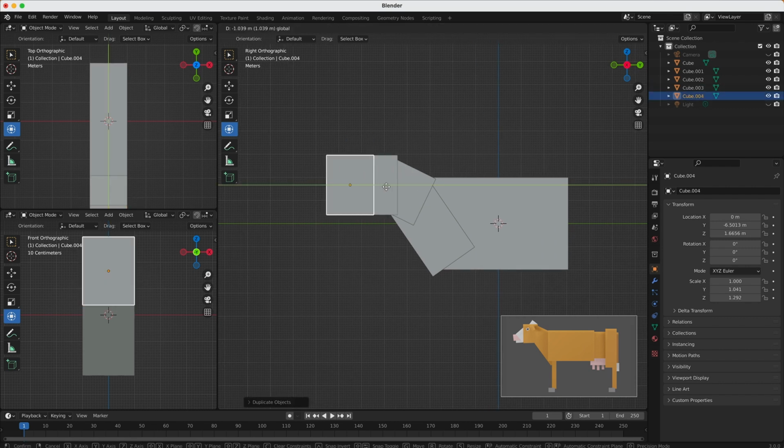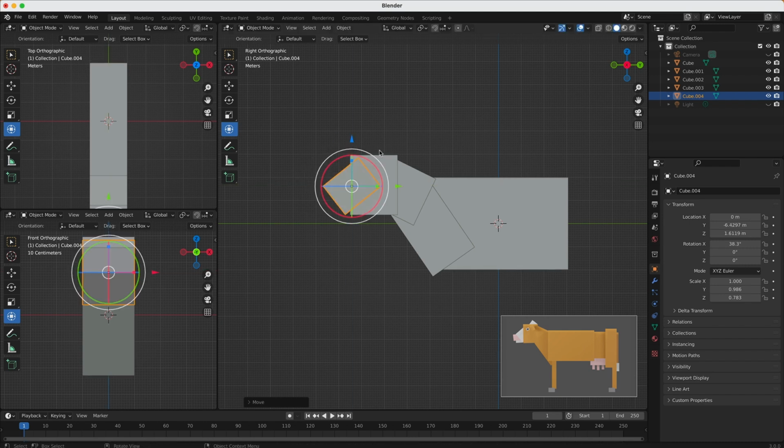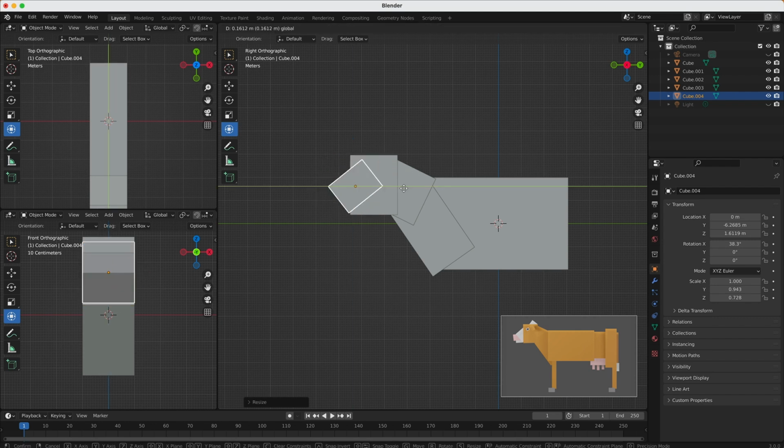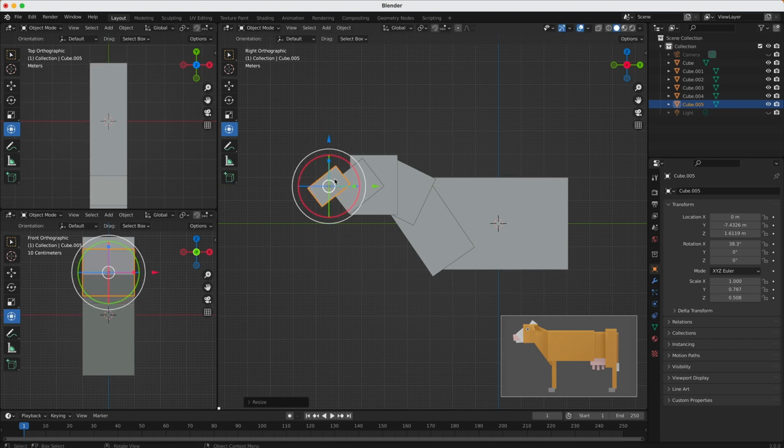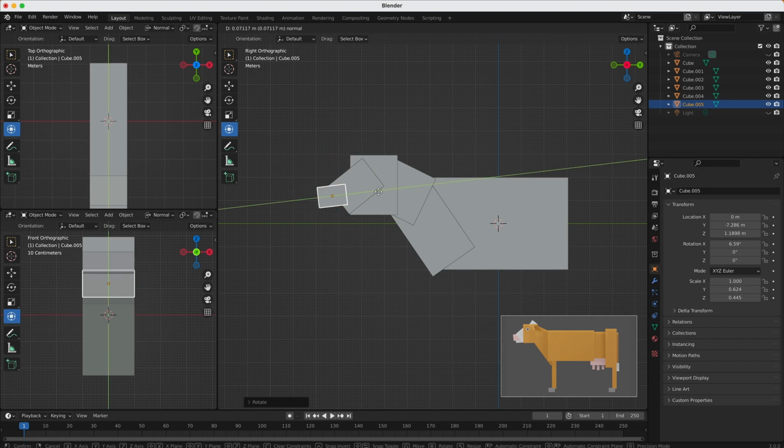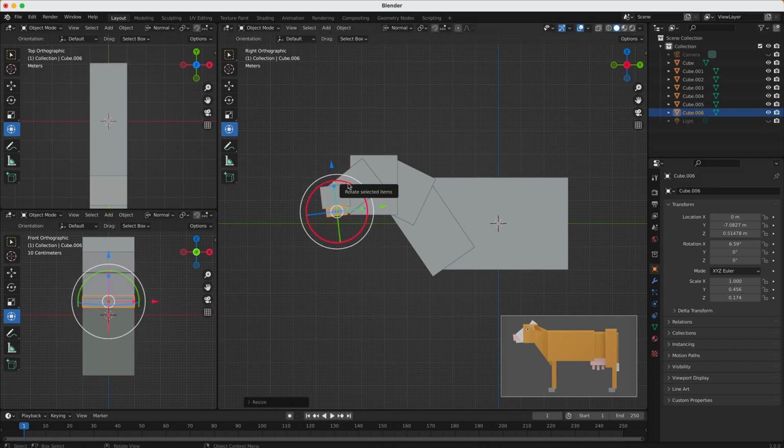Duplicate to create the front part of the head. Size, rotate, dupe a cube to create the nose area. Size, and rotate. Now the mouth, size, rotate.